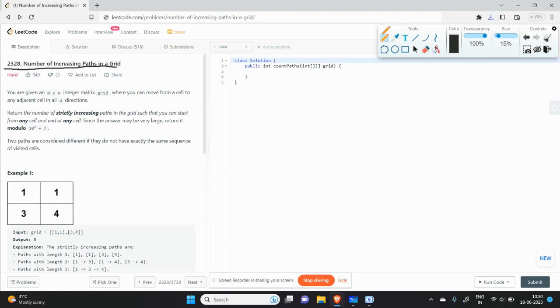You are given an m by n integer matrix grid where you can move from a cell to any adjacent cells in all four directions. So let's say we are at this cell, so we can go either in the right direction, the left direction, we can also go upward and we can also go downward. Okay, so that is the meaning of from any cell to any adjacent cells in all four directions.